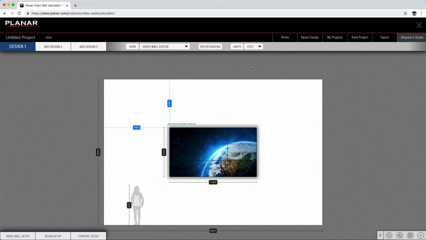In the Canvas area, the black menu bar contains your project details. You have your project name, access to the home screen, reset design, my projects, save project, export, and request a quote. Everything below in this light gray menu bar deals with the current project that you're in. To the left, you have your design configurations, where you can add up to 3 designs per project. Your view options are here. Right now, we're looking at the video wall editor.